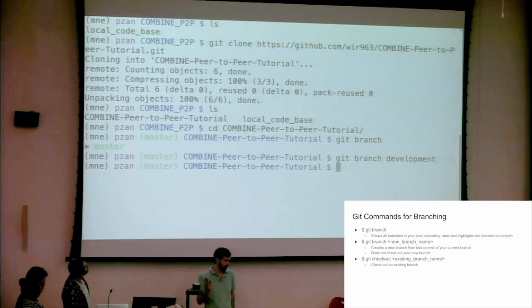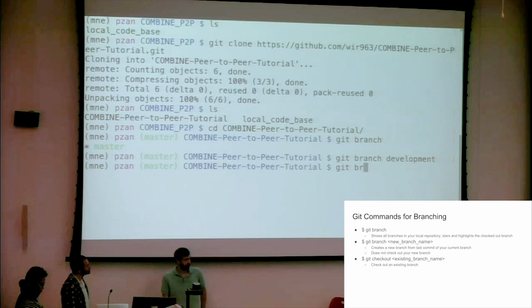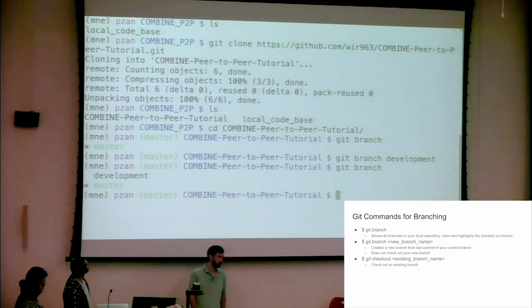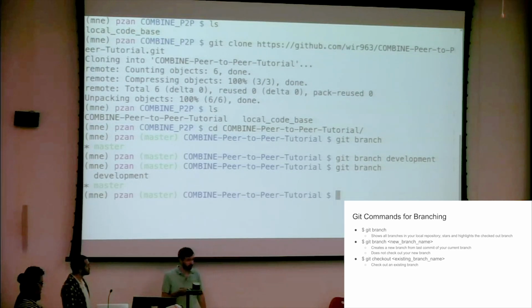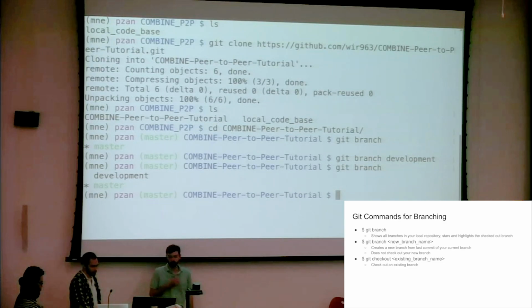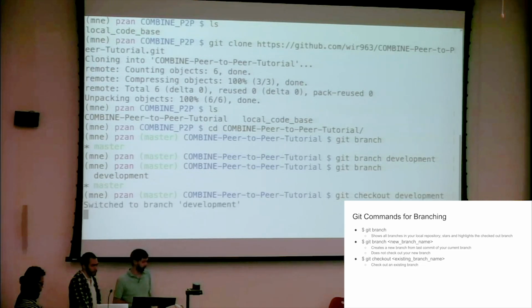So in this case, we're creating a branch called development. If we type git branch again, you should see master and development. But we're still on master. So we need to make sure to now use the git checkout command. What this does is check out an already created branch.